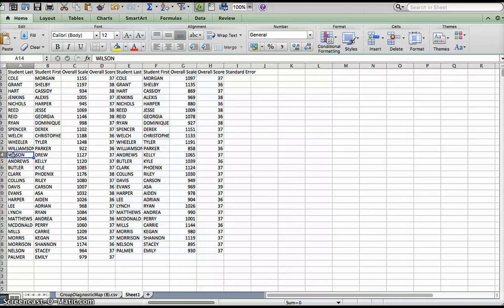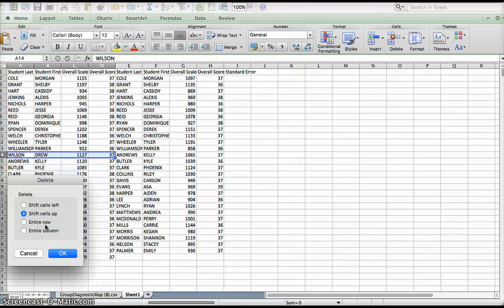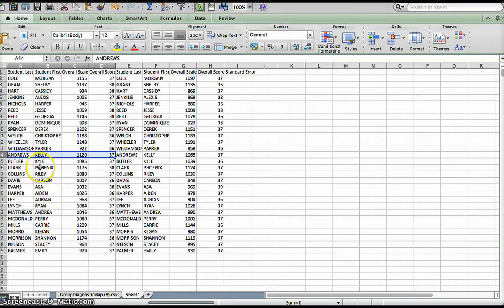I have Wilson on the most recent administration, but not on the second. So Wilson, I can take this and I just highlighted, starting with the last name, Wilson, then first name, their overall score, and their scale score, and I can just take them out completely. I can delete, and I want to shift cells up. So now my names are matching, and I could have cut and pasted Wilson down below so I don't forget about them. Double checking the rest of the names are matching up.